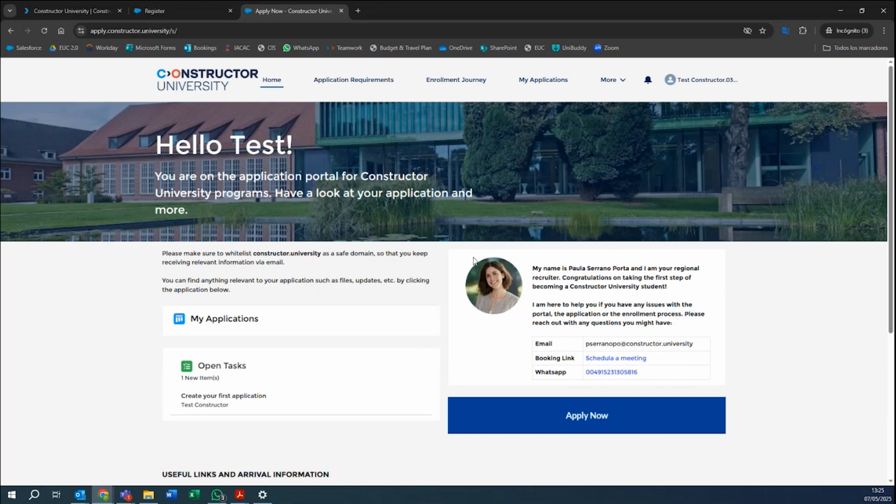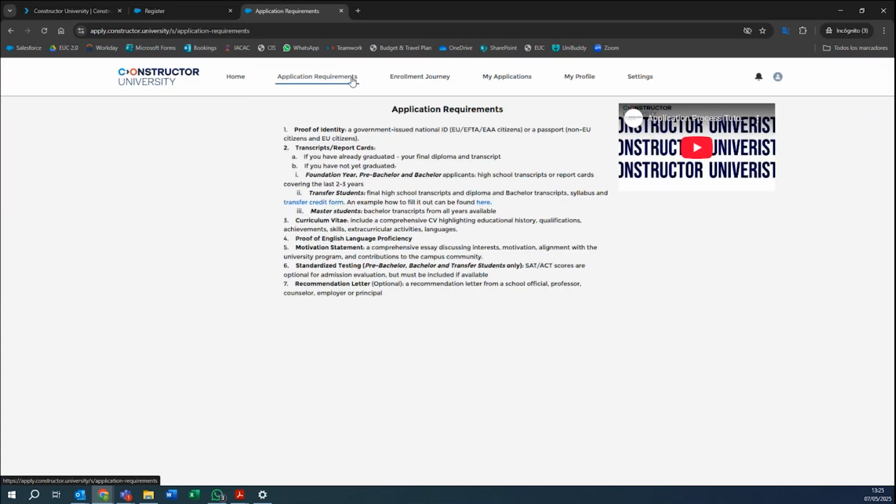You are assigned a recruitment counselor based on your high school country, basically. So if you have any questions, you can reach out to them via email, via WhatsApp, or schedule a meeting through this booking link. First, you should go to your application requirements. Here you will be able to see the full list of documents that are required to complete the application process.